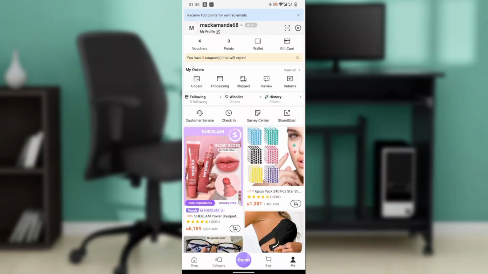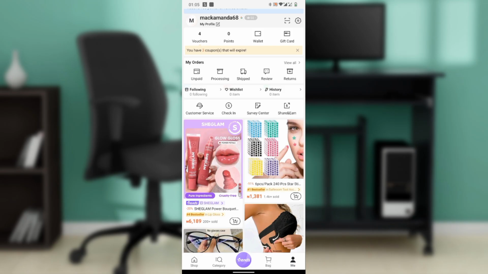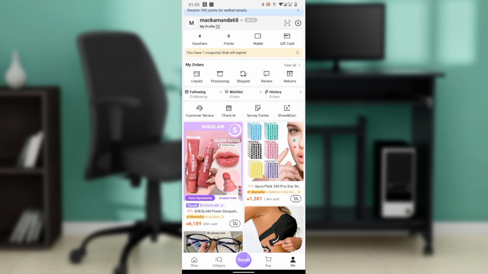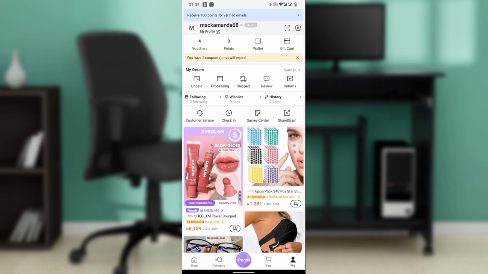Hello, in this tutorial I'll show you how to order on Shein. The first thing I'd like you to do is to open the Shein app on your phone. Once you're in there, use the bottom navigation to browse categories or tap the search icon.